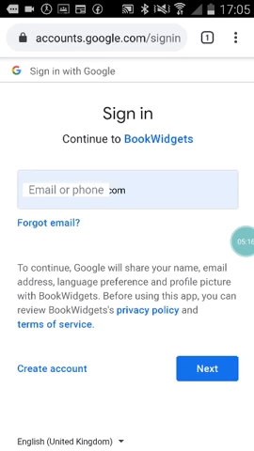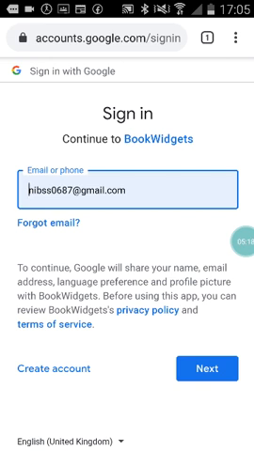Now, I will be taken to that page where I may be asked to give my email. Now, the email you give here must be the same email that you used to register on Classroom.